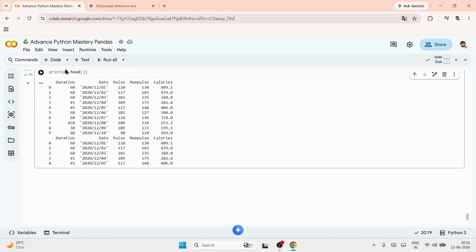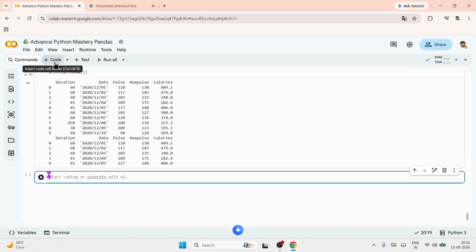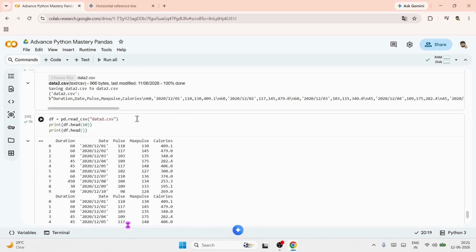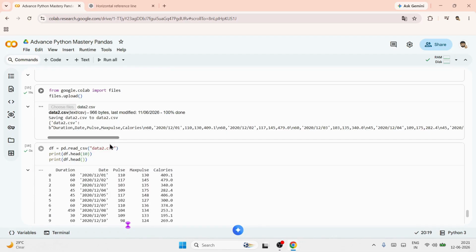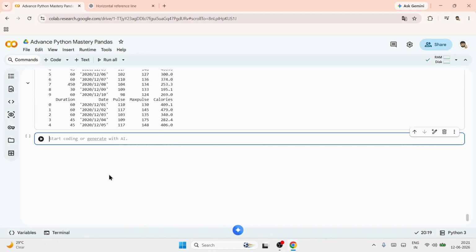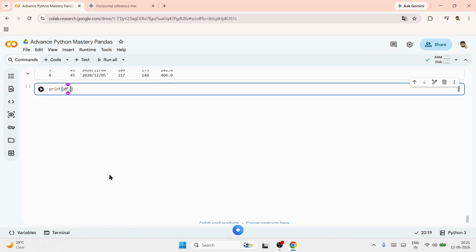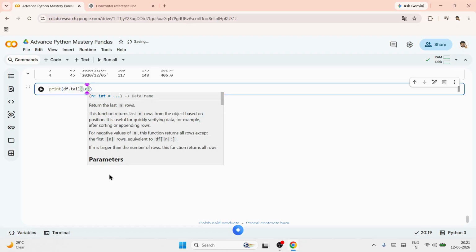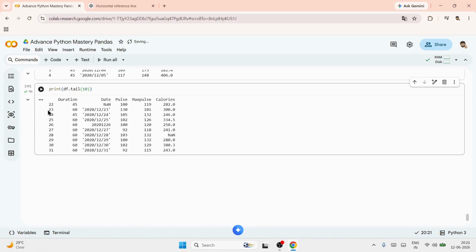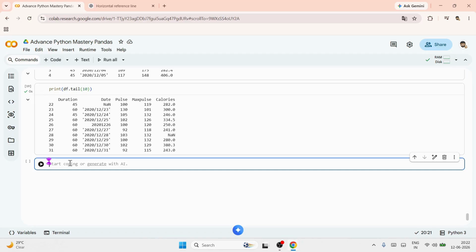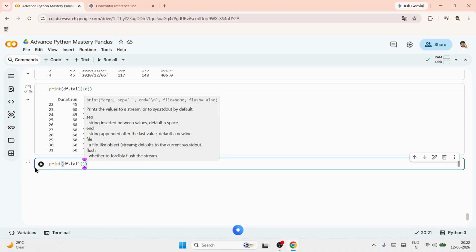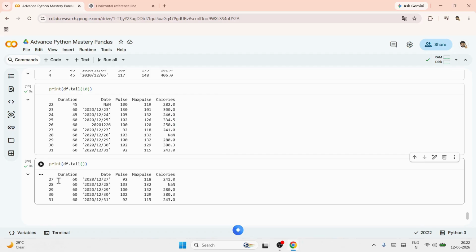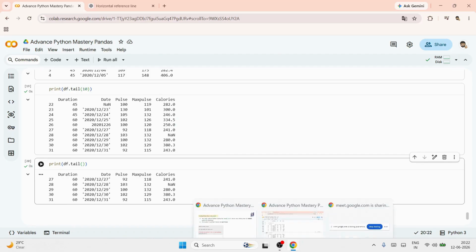I'll show you. Now it is already loaded, so we don't have to load it. That file is already loaded into the data frame. You can just print df.tail, and suppose I give 10. It will print the last 10 records. Can you see from 22 to 31? And if we print df.tail without any argument, then the last 5 will come, by default the last 5 records.